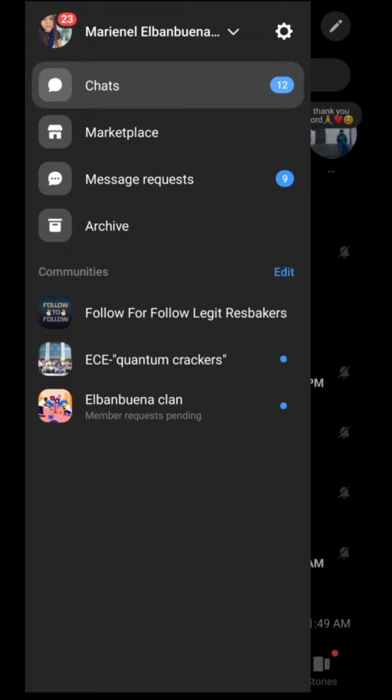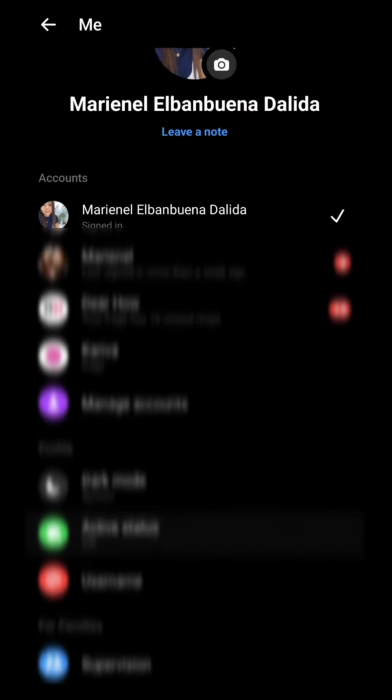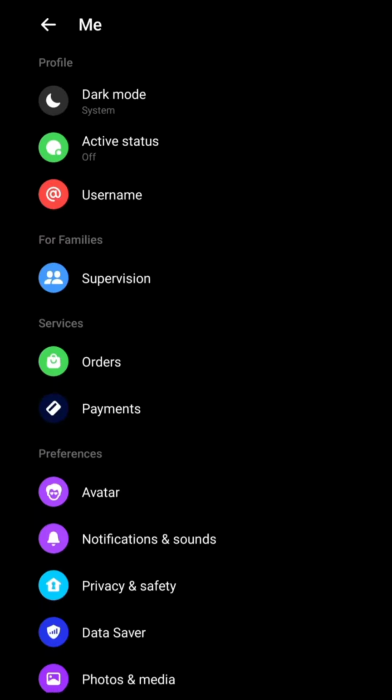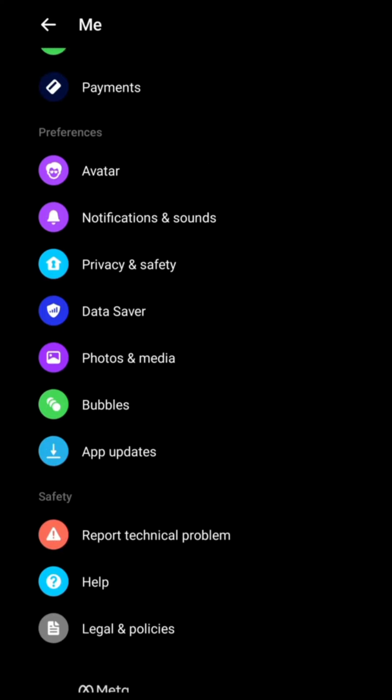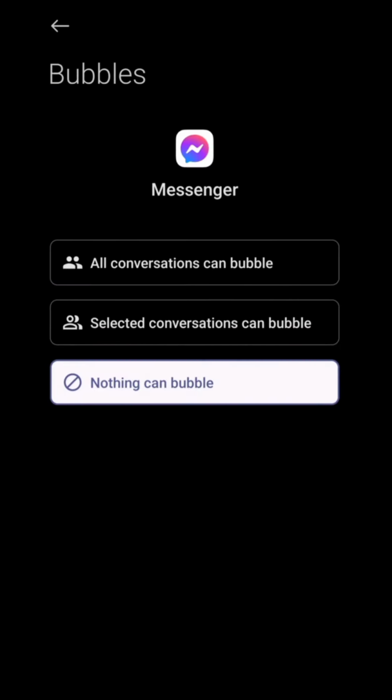Then, let's proceed to Settings. Next, scroll down, then go to Bubbles. Here you have the option to bubble all conversation or just selected conversations. So let's try to choose to bubble all conversations.